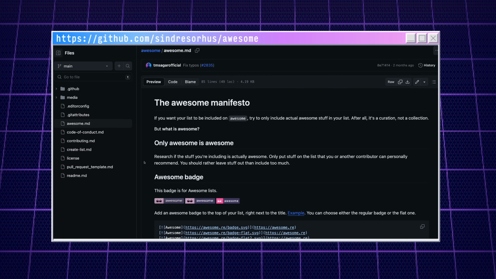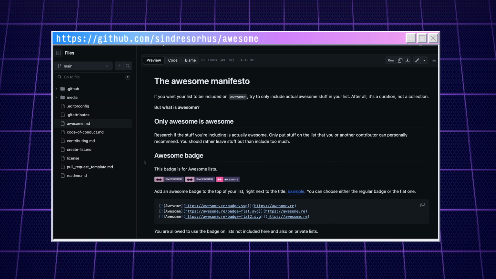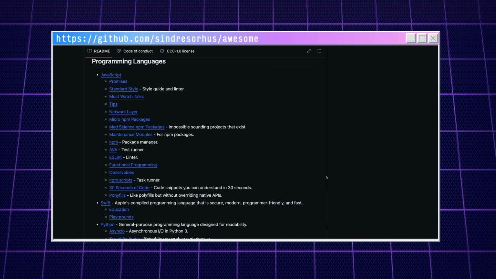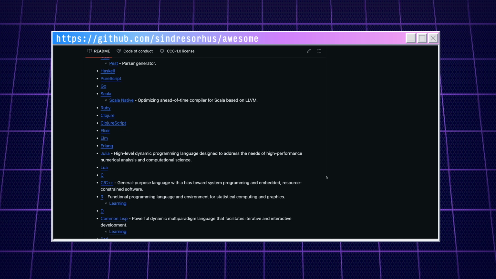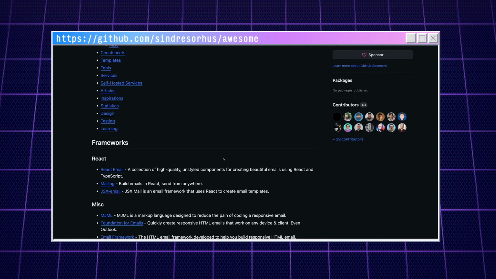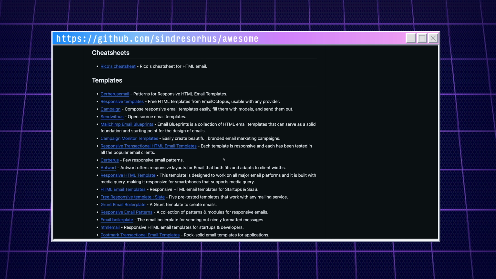One of my favorite ways to find new products is to use GitHub Awesome Lists. There are tons of lists of solutions out there, and folks maintain those lists. So here's the one for emails.